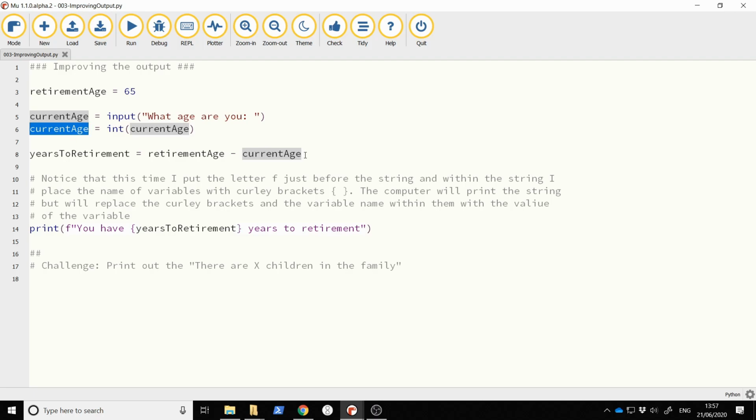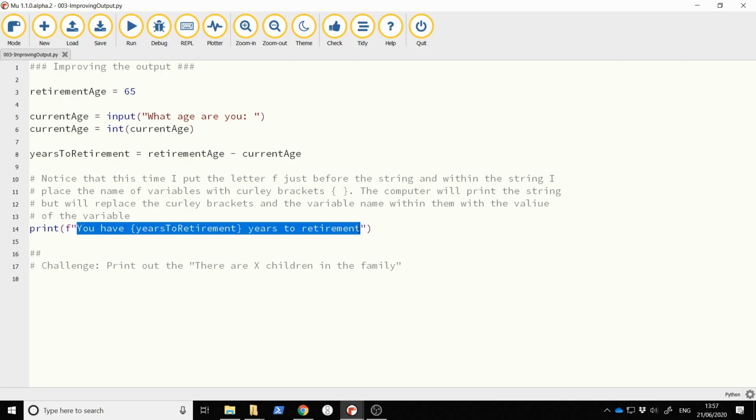And then I do a bit of a mathematical calculation. I subtract current age from the retirement age, and I put it into a new variable called years to retirement. So nothing too difficult and nothing new here. It's the print function where things change. Previously, I would have put in either a string, which is a string of characters between quotes, and that string would have been printed out onto the screen, or I would have put in a variable in here, and then the value of the variable would have been printed out on the screen.